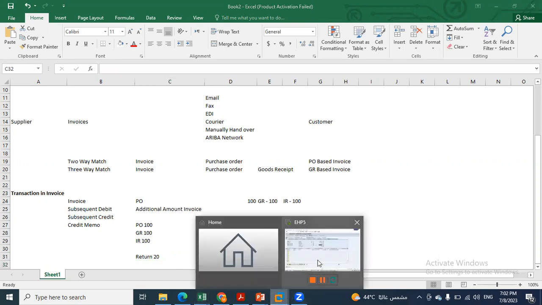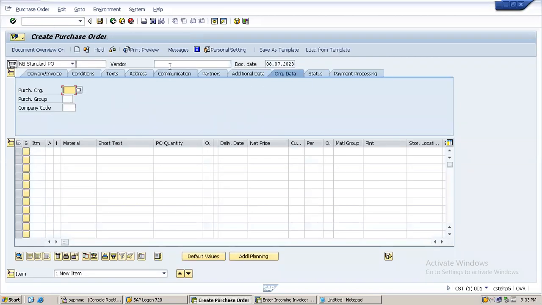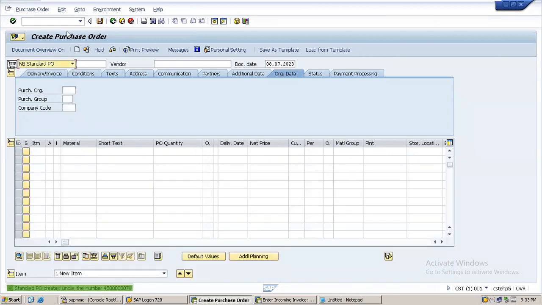Let us understand this. I'll go to purchase order. I'll create my new purchase order. I'll give my supplier number, my purchasing organization number, my purchasing group. I'll give my material code, plant EBR. I'll give my 100 quantity. I do not want ERS now. Click on check and post. My purchase order is created.